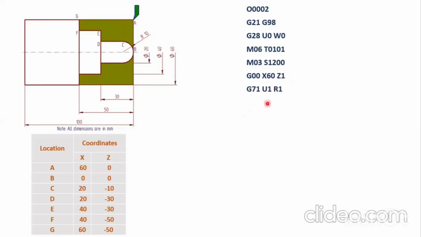Next line consists of the code G71. The G71 code says the rough turning operation. In case you are using a repetitive turning cycle, in that case we are going to use G71. G71 says rough turning operation. So here we write G71 U1 R1.